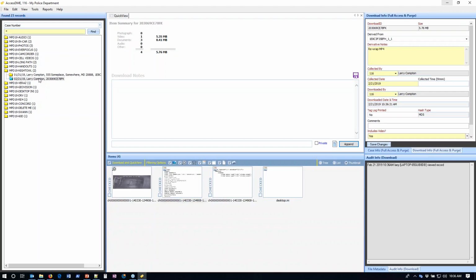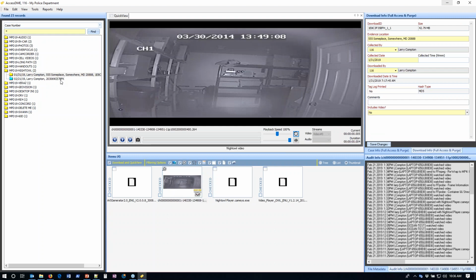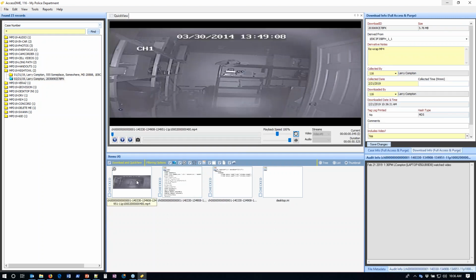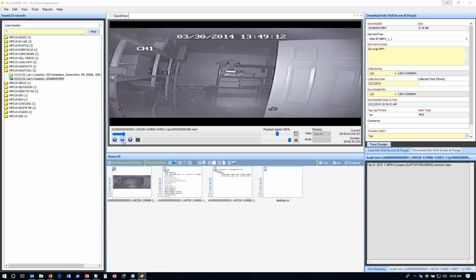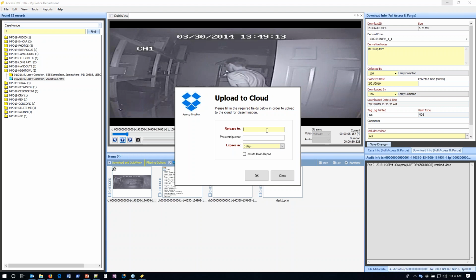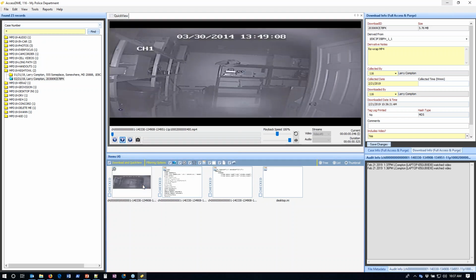My apologies for trying to rush ahead for the sake of time here, but here's my derivative automatically associated with that original asset. So I can come over and see that MP4 file and play that MP4 file in QuickView the same way, and then distribute this either through the cloud by going File, Upload to Content to the cloud, who I'm releasing it to, password protect it, tell it when to expire, include the hash report so that the dissemination has that hash information, etc.